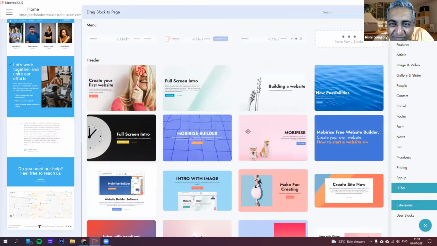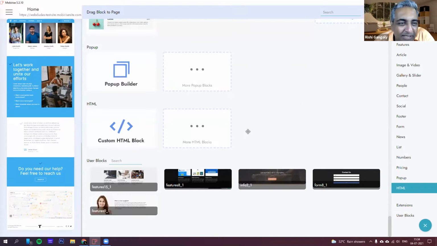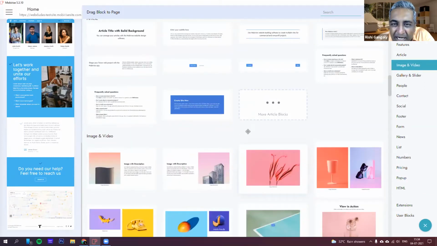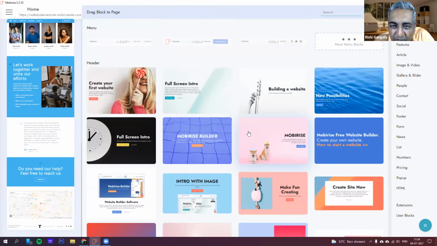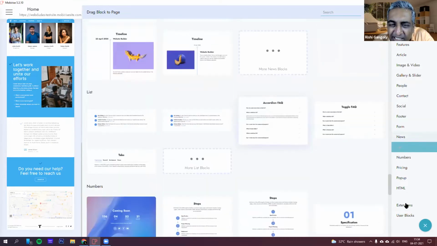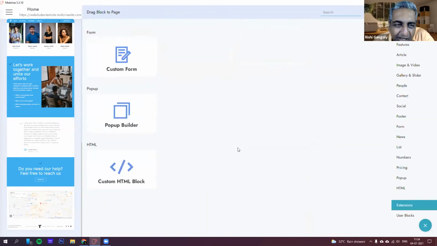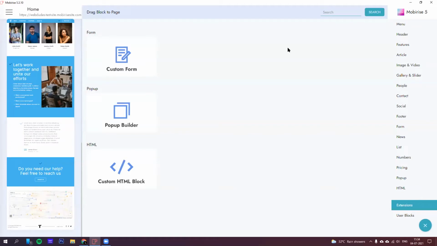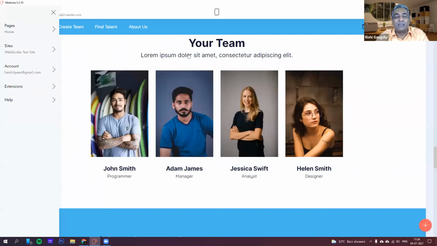See on the right side, can you guys see there are many of these things over here? Gallery, people, contact, social, footer, forms, news, list, numbers. Where did it go? Is it not extensions? See extensions? No. Custom form, pop-up, HTML. Where did I see it? What is in pricing? I think it's depending upon the theme as well, the one that you choose. Oh, it's theme specific. Yeah. Can we get it on that theme?